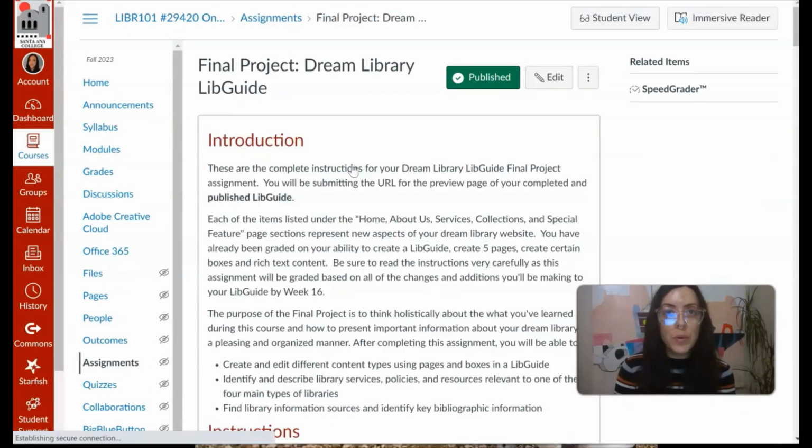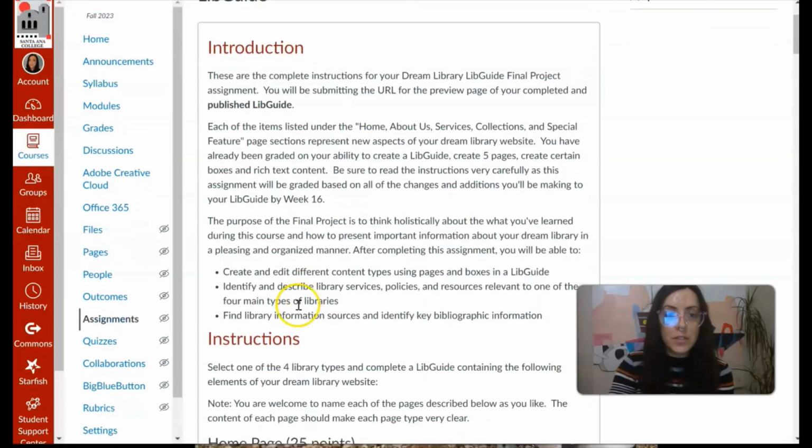First, I want to point out the learning objectives near the top of the page in these first 3 bullet points. This is what you're expected to learn by completing this assignment. After completing this assignment, students will be able to create and edit different content types using pages and boxes in a LibGuide. Identify and describe library services, policies, and resources relevant to one of the 4 main types of libraries, and find library information sources and identify key bibliographic information.